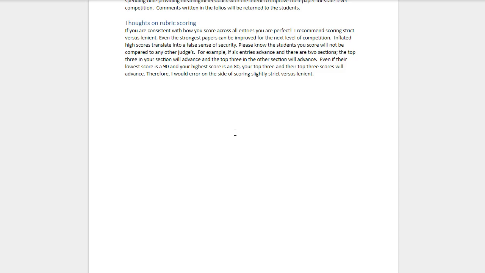If a student gets a score of a 99, they're thinking they've got it done. Let's just take this to state, where if they had realized there were still some areas, even though it was a great paper, that they could have improved on, that could be the difference between being a runner-up at state and actually advancing to international.